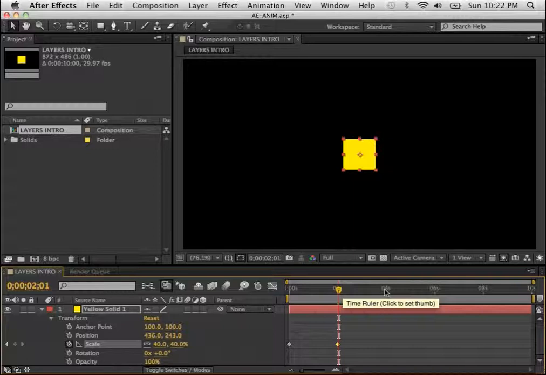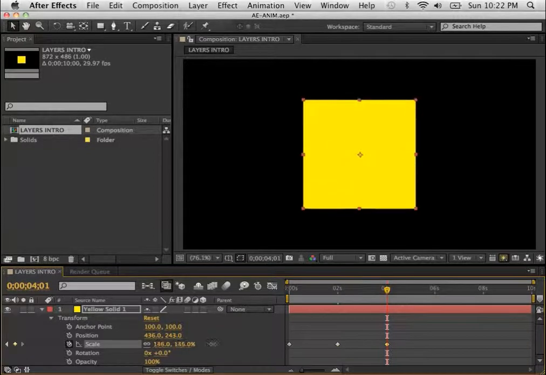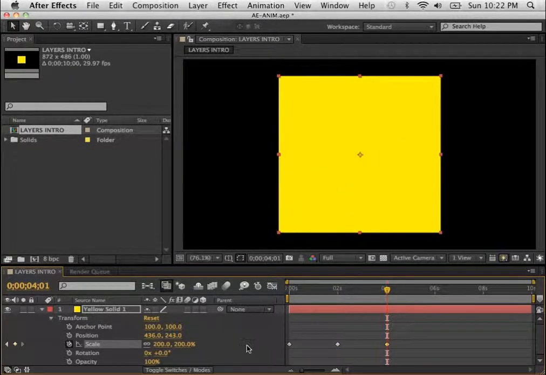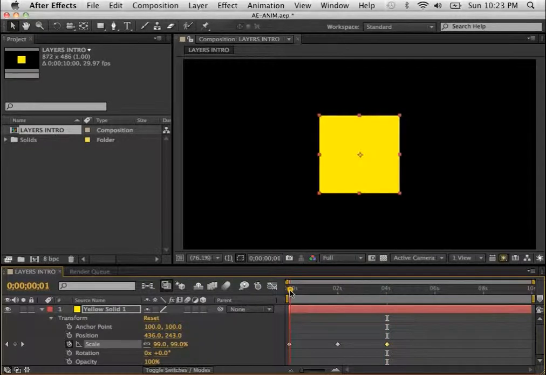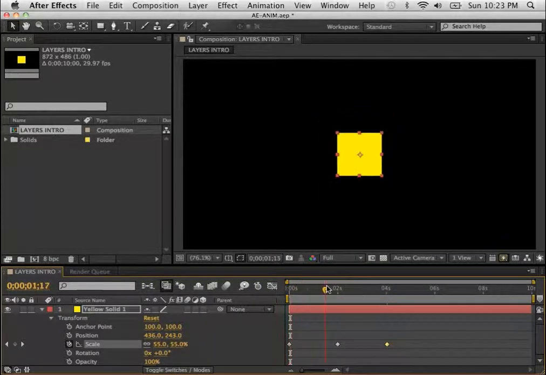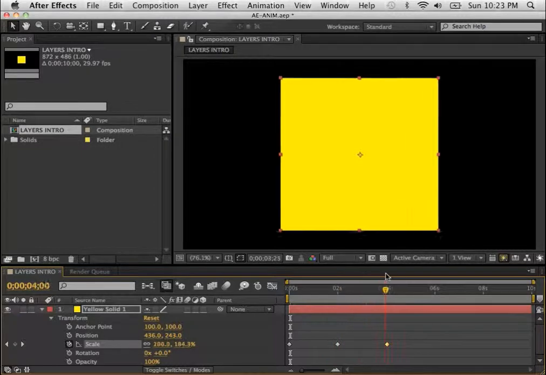Now if I went to 4 seconds, I could change the scale again. Since it's an After Effects file or the solid, I can go beyond 100%. So I'm going to go to 200. Now I said that, hey, from 2 seconds to 4, I'd like to go from 40% to 200%. So now I've got a multiple scale change event going. So I'm going to have 2 scale moves happening over the 4 seconds. I'm going to start at 100%, scale down to 40, and then scale back up to 200%.